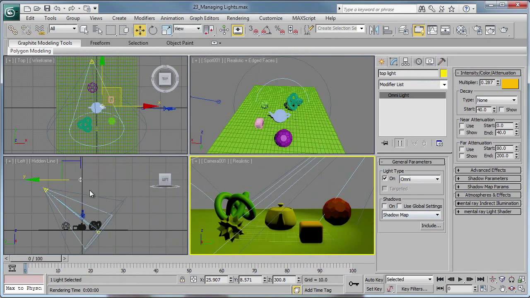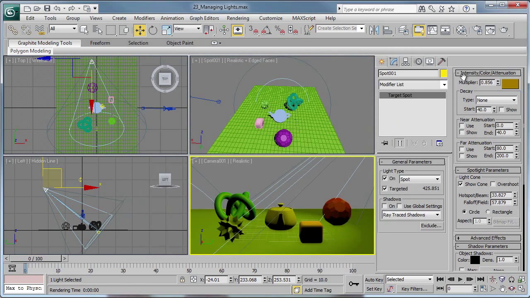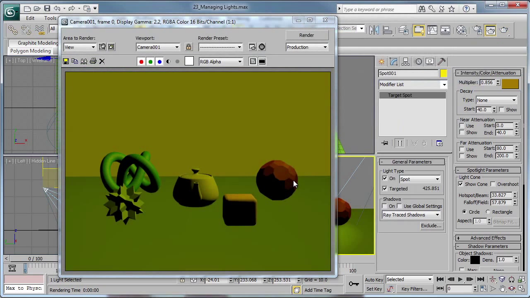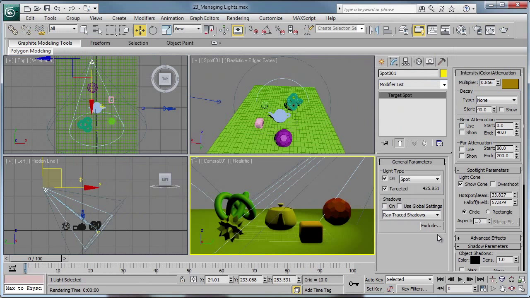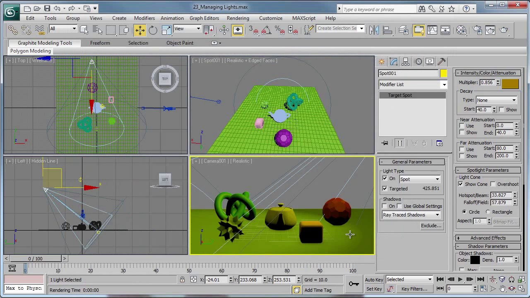You can also do exclude the same way. So I can select this one, and I can even say don't include the ground, so that way exclude the ground. If I render this now, you will see the ground is not even being lit by my spotlight. But in this case, I really want it from the spotlight as well, because I want to cast some shadows. So I'll go back and put it over there.